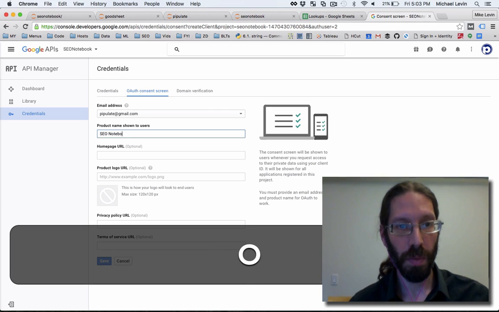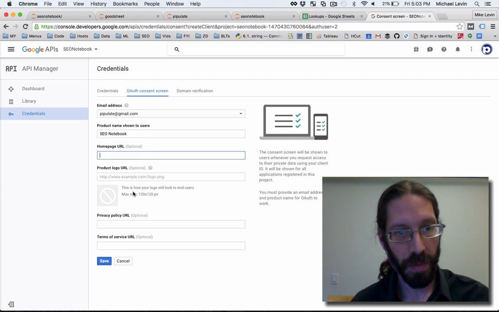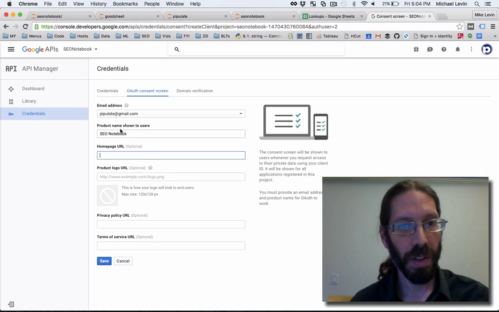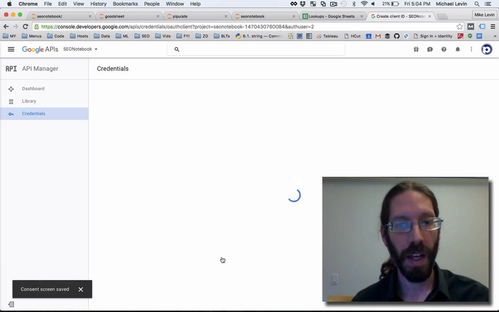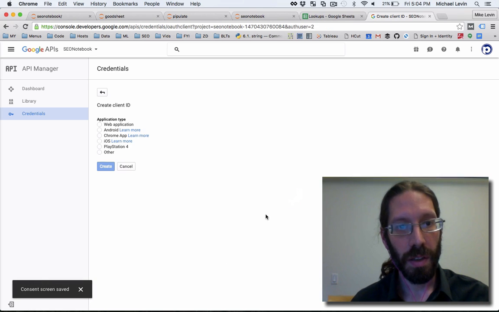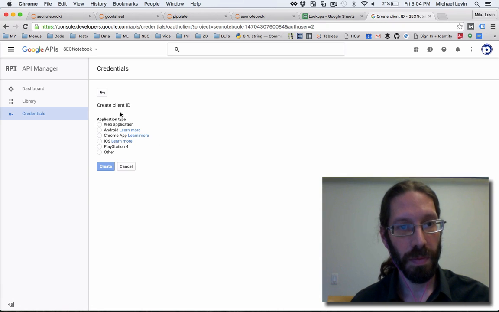SEO Notebook. Homepage URL is optional. I'm going to leave that out. Product logo is optional. I'm going to leave that out. How the logo will look to end users, terms of service. Pretty much everything is optional except for the product name that you're going to show to the users. So I save that. Consent screen saved. Now what?